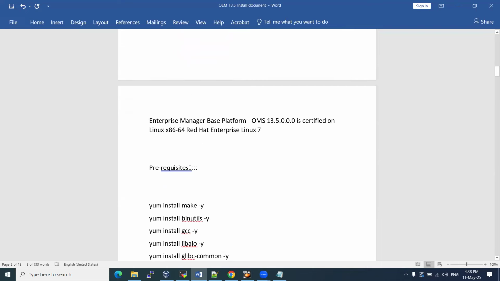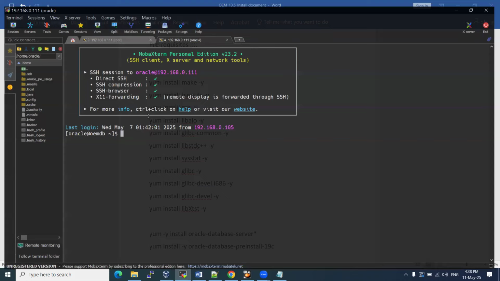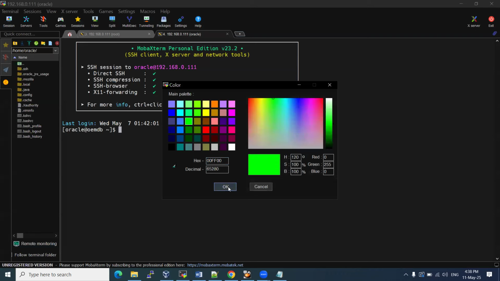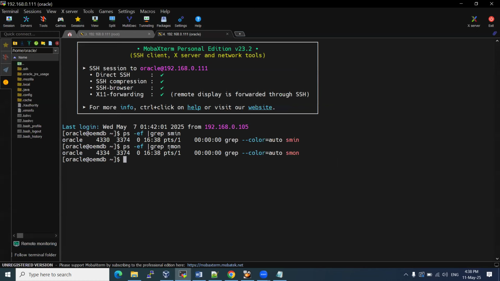And the certification matrix, I already discussed. These are all the prerequisite RPMs which we need to install. So let me connect to the server. Okay, this is my OEM server where I'm going to install. In this server, I already have the 19c database. The database is not up and running. Okay, let me do this.